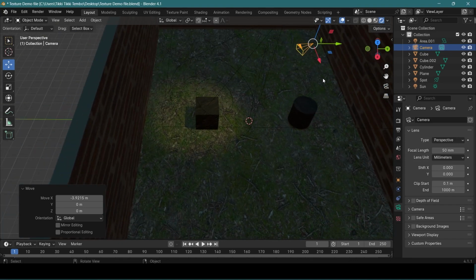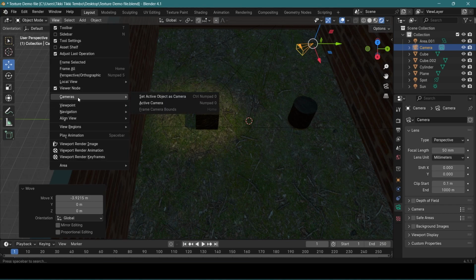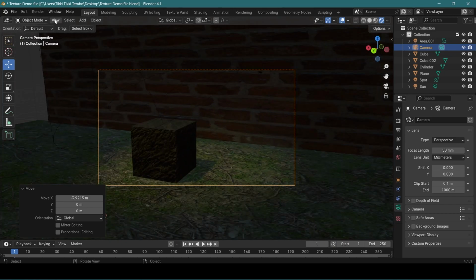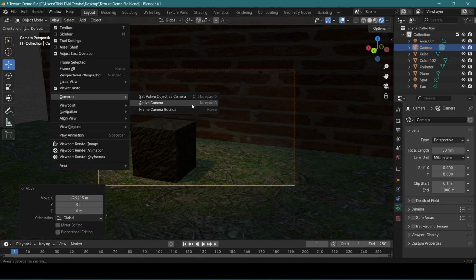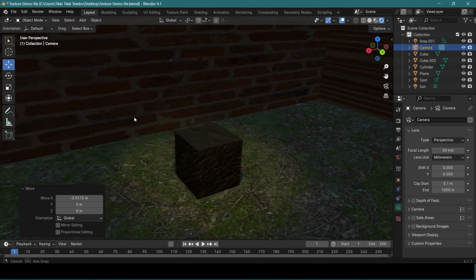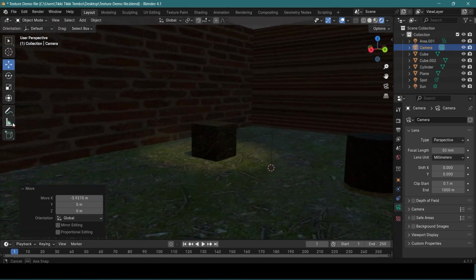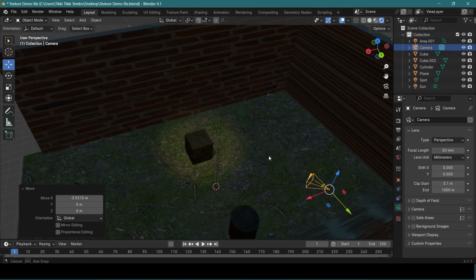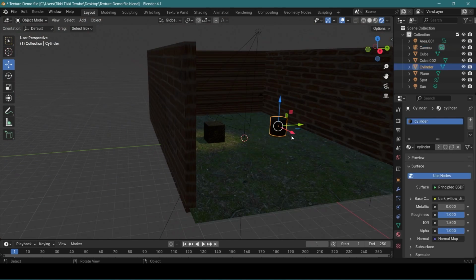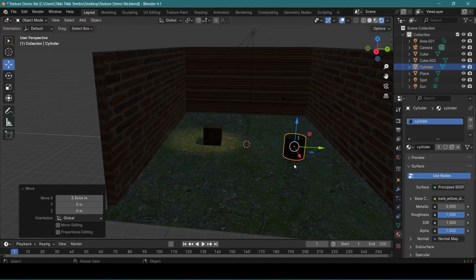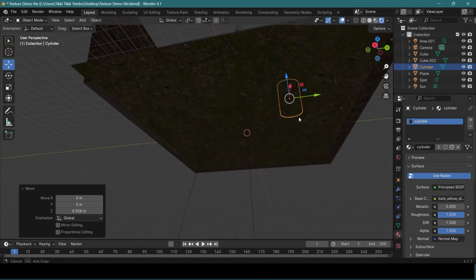In order to know what this camera is looking at, we can click on View, click on Cameras, and then click on Active Camera. Now we can see here's a drop-down menu. One of its shortcuts is numpad 0. If ever we want to get out of there, in order to detach from the camera, you can just move around, look around. So let's say I will move the cube here. I will make it a bit longer, or whatever you want to change. Okay, I'm satisfied.